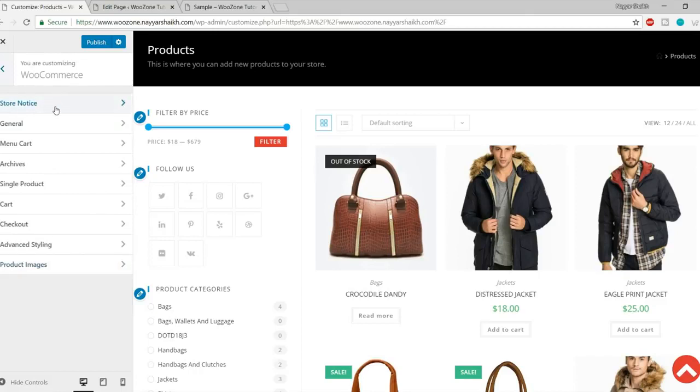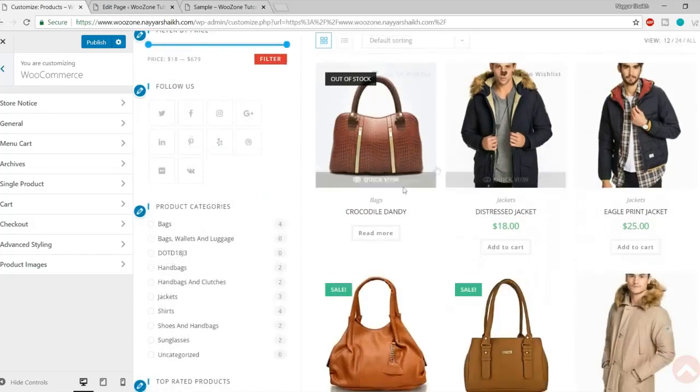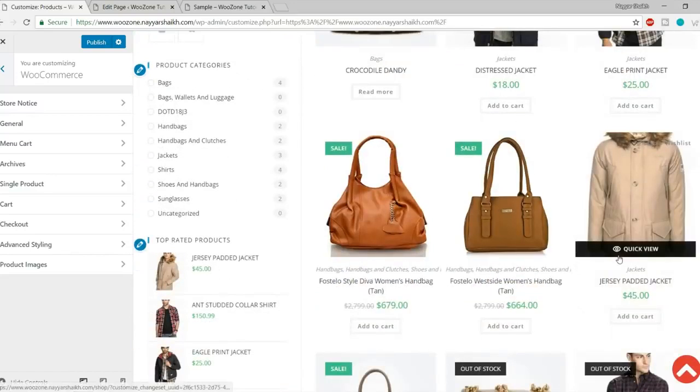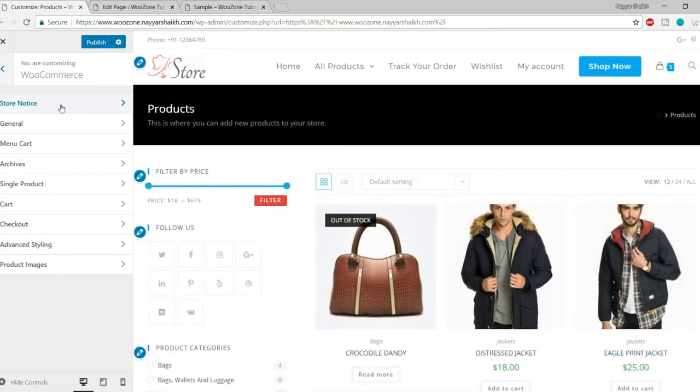The first option over here is store notice. This is very useful when you're creating your website, when you're in the development stages and your website is not yet live, but you're showing your website, people might come and you might just have some dummy products and they might end up purchasing the dummy product. That can be a bit problematic. So this is where this option comes into the picture.